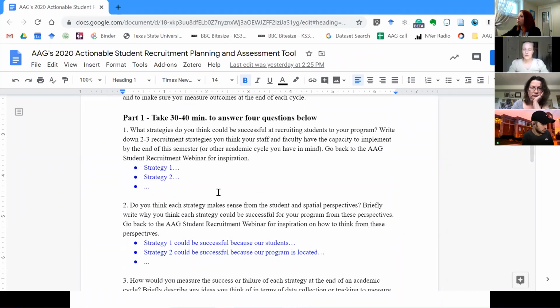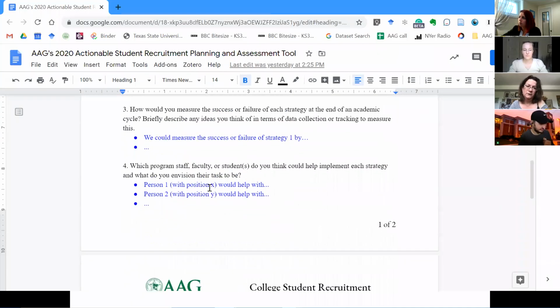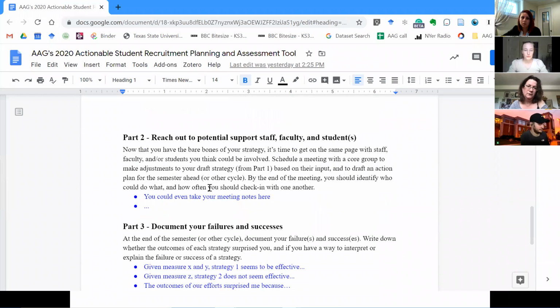So this tool works in 4 parts. Part 1 is for you to take 30 or 40 minutes to answer 4 questions that we've identified. Part 2 is, once you've drafted these answers to the questions, you need to reach out to potential support staff, faculty, and students that you think will be part of that strategy. So now that you have the bare bones of your strategy, it's time to get on the same page with the people that are part of your program.